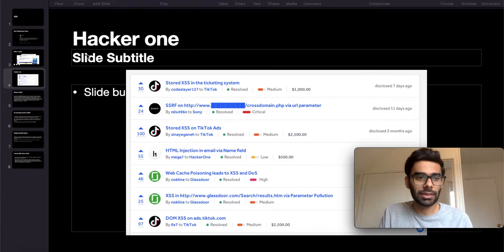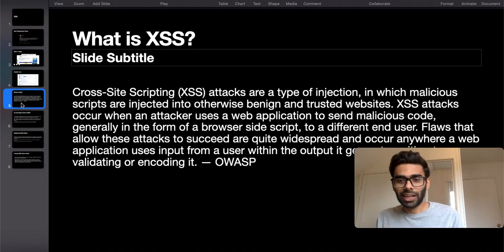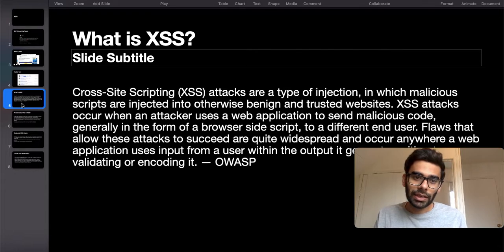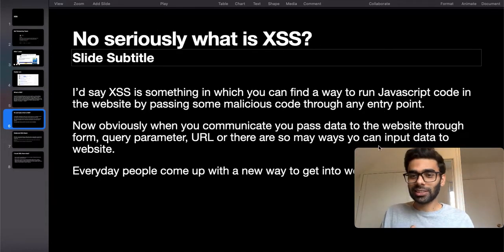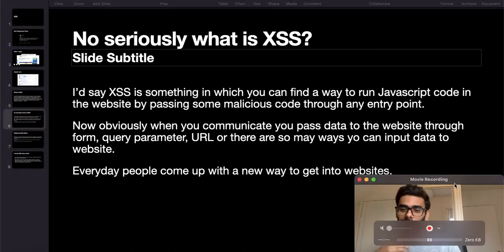So what exactly is an XSS attack? This is the standard definition that I picked from the OWASP website. But seriously, what is an XSS attack? In my opinion, XSS is something in which an attacker finds a way to run a malicious web script on the website. Let's say you are entering something into a form, and if there is a way that you can enter some HTML which contains JavaScript in it, that you can pass through, then it starts running that JavaScript in that active session.